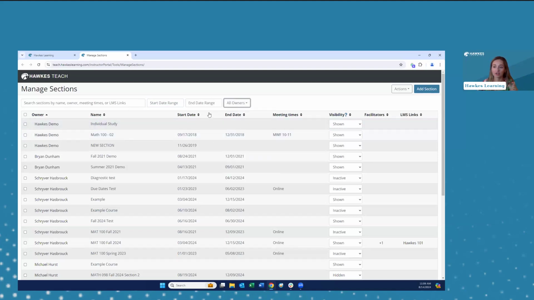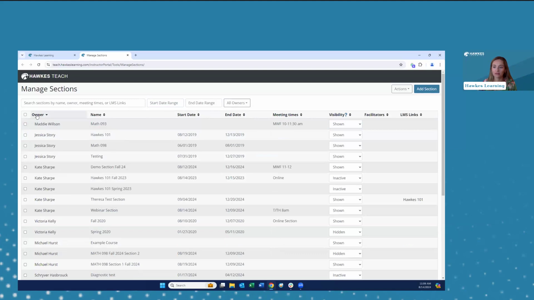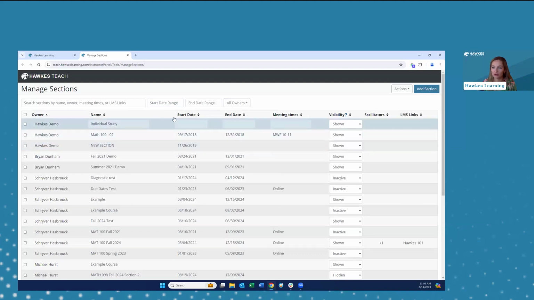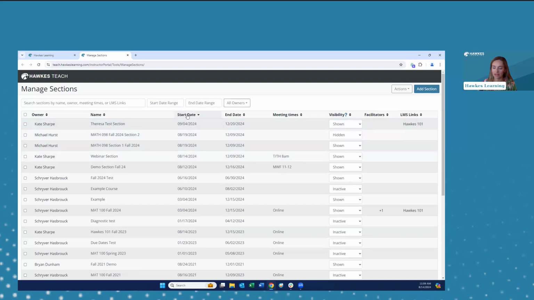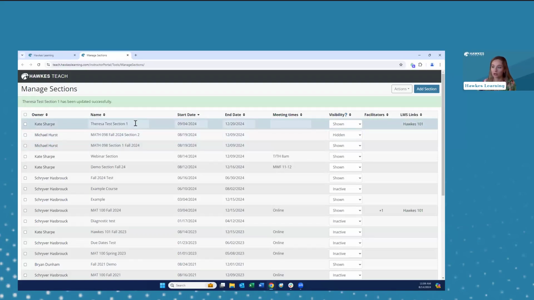Similar to the Add Instructors page, you can also click the headers at the top of the screen to sort. So for example, if you wanted to sort by start date, you could very easily just click start date, and the ones that start most recently will be right there at the top for you. Also on this page, we have enabled the inline editing. So just like with Manage Instructors, if there is a name issue you want to correct, you can really easily type that in.